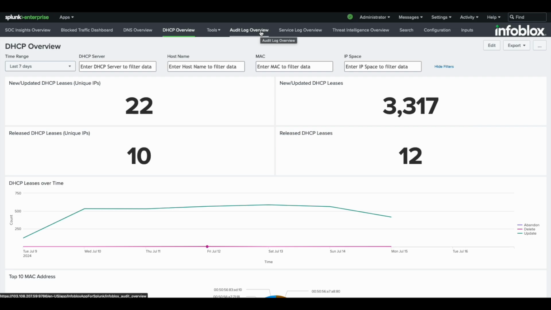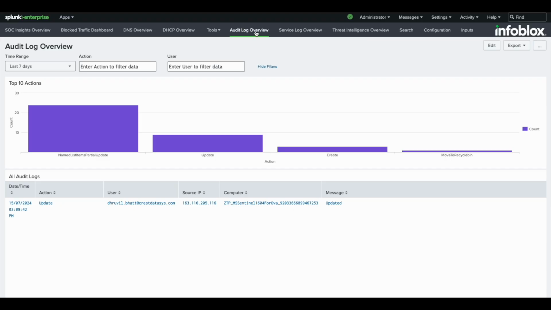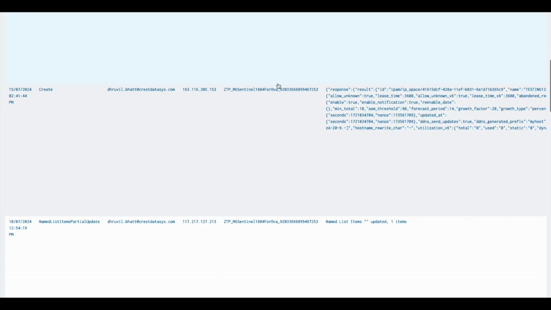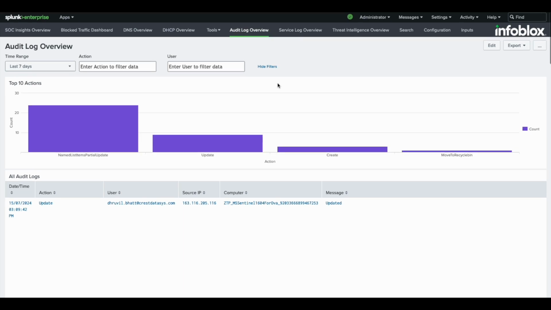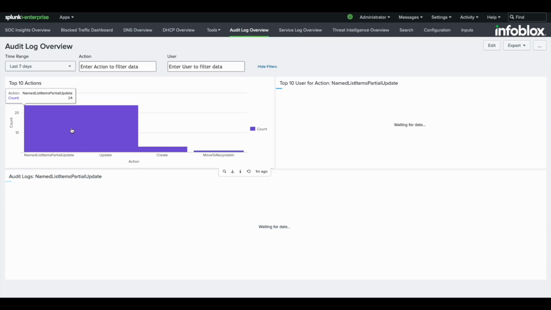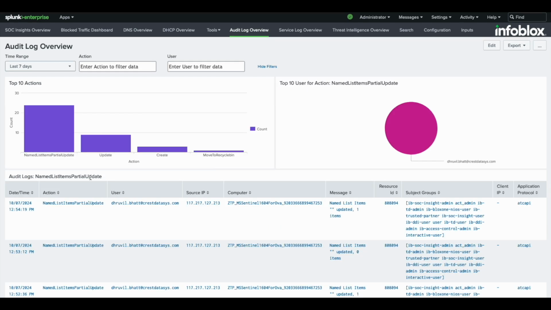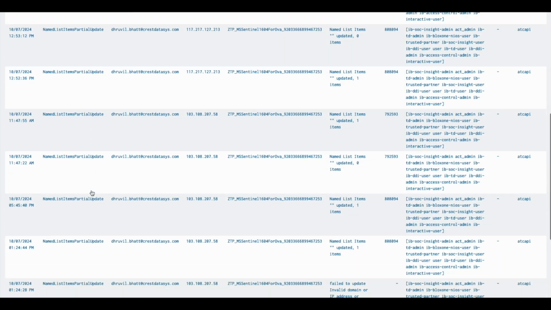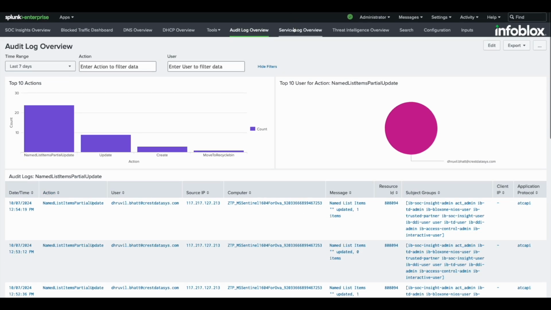Next, we have the audit log overview. This dashboard has audit log data from Infoblox. It shows the top 10 actions at the top and all audit log details in the table below. You can click on a particular action and you will see the top 10 users who performed this action and audit log for this particular action that you selected.